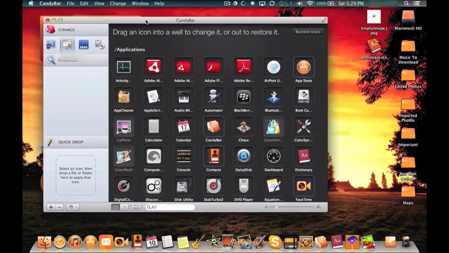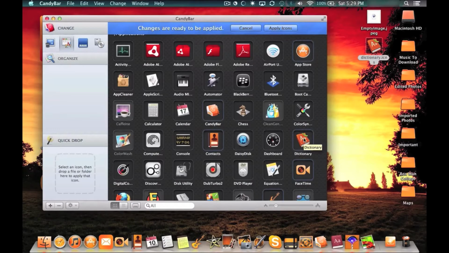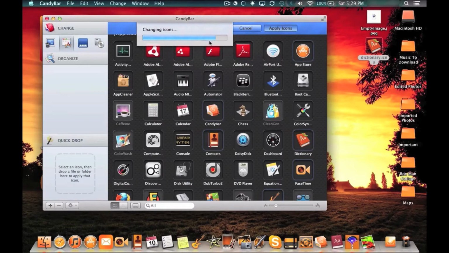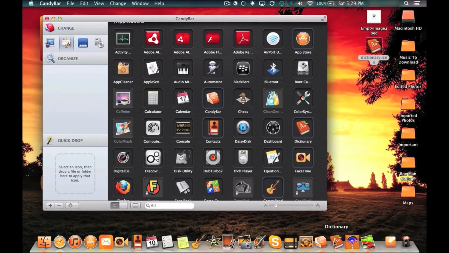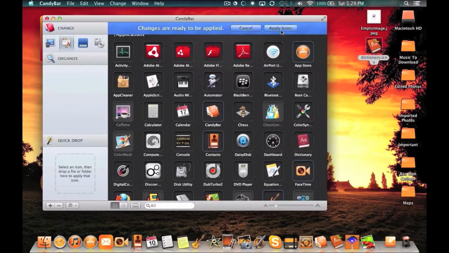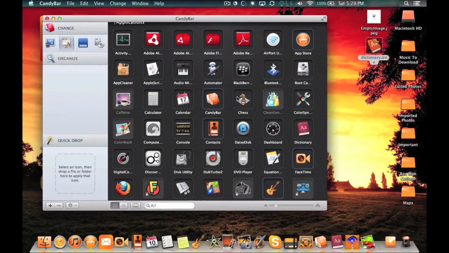So now you can close this down, find the dictionary application icon, click and drag this, and then it'll replace it. But it won't actually change it until you say apply icons. Then it'll ask for your password, finish changing icons, ask for a relaunch of the dock, and then that's it. Now, as well, this isn't permanent. You can click and drag that off and it'll disappear, and then it'll ask you to apply icons again. Ask to relaunch dock, and then it's back to normal.